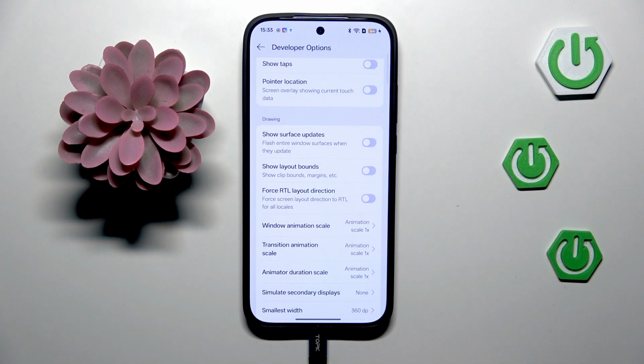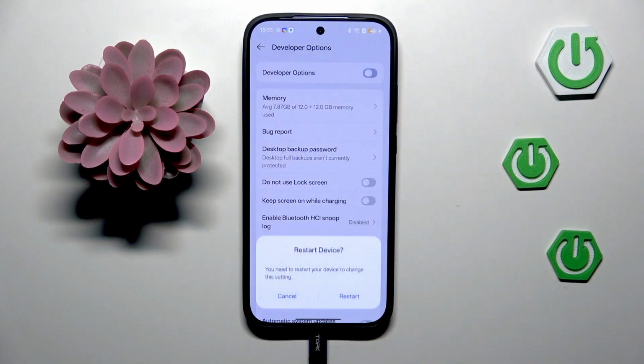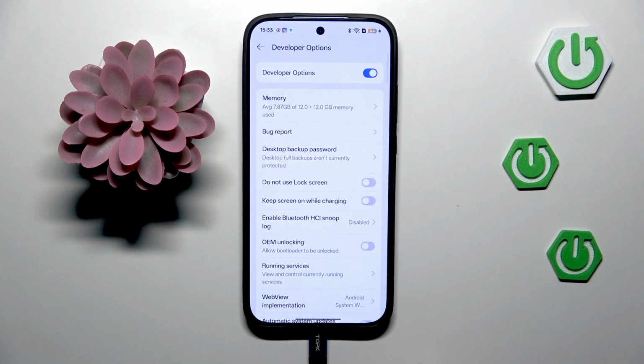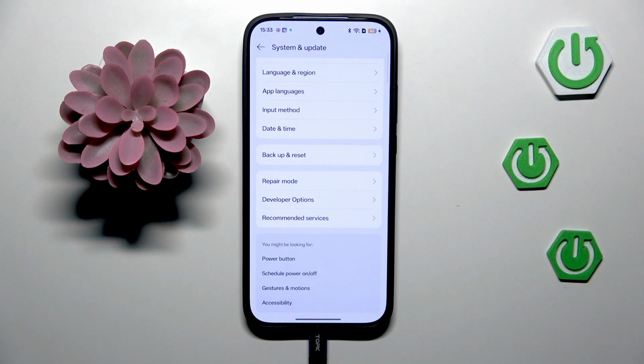If you're done with customization of developer options, you can turn them off. Just go to the top of the list and tap on the switcher at the top. Your device needs to be restarted, so of course you can tap on Restart, and after powering up, your device will simply remove the developer options from System and Update.